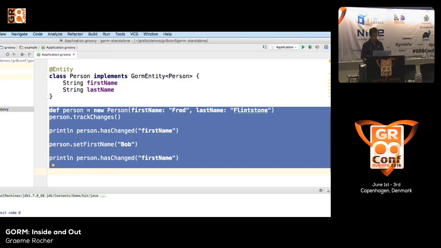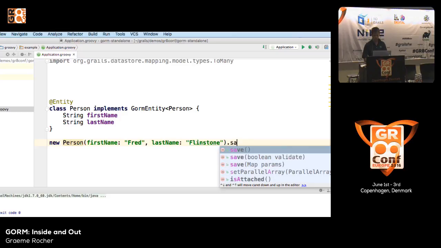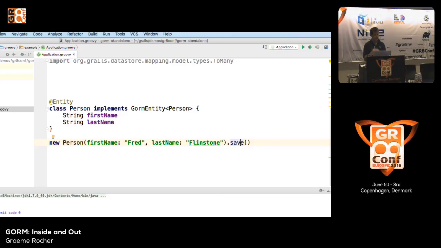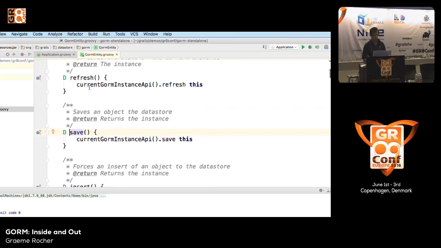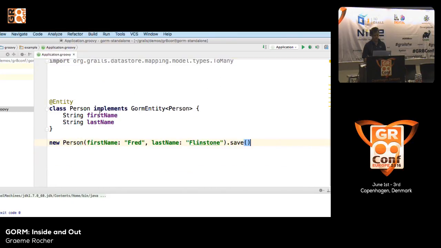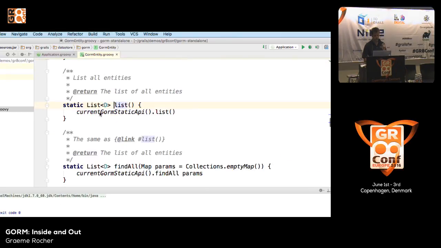without IntelliJ knowing that this is a Grails object or a Grails domain class or anything, we can see that I now have the ability to call GORM methods. Those methods, save, delete, and so on, are injected via that GormEntity trait. So that makes it extremely easy to navigate into the implementation and find out how the save method is implemented. Or if I'm calling a static method, like the list method, it's very easy to navigate in there and see how the method is implemented by the GormEntity trait.